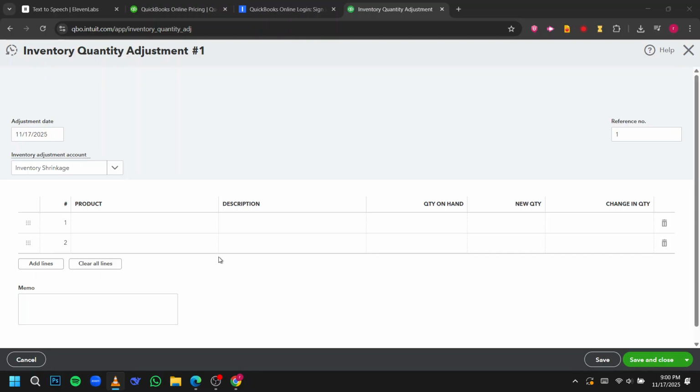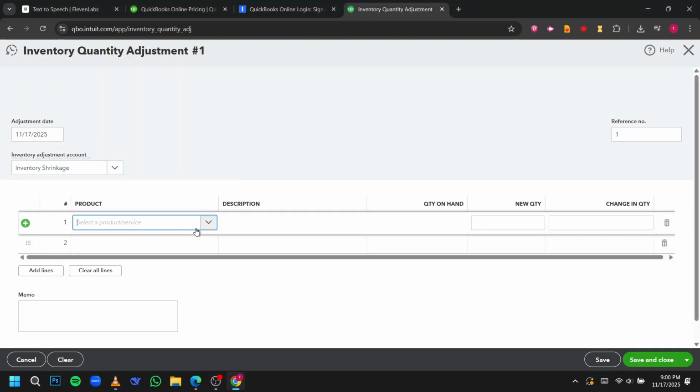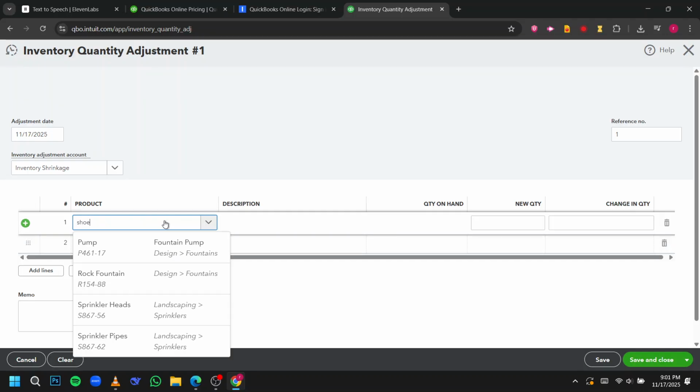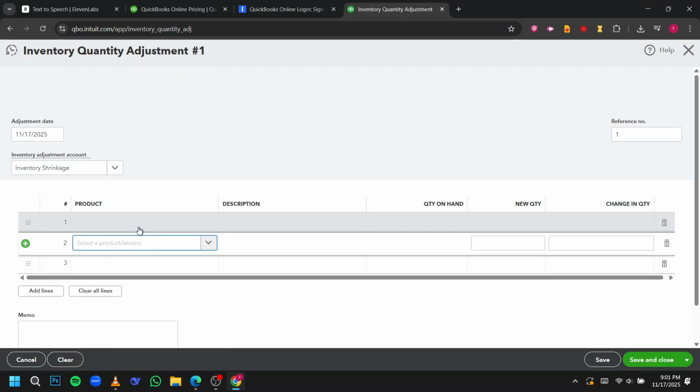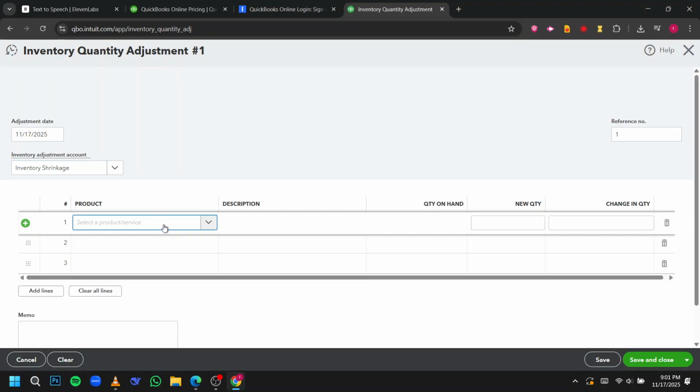When the page loads, it's time to add your product details. You'll see a field where you can type in the product name. Try to use accurate and consistent naming, ideally the exact name or product ID your business already uses. This helps keep everything clean and prevent confusion later when your inventory grows.